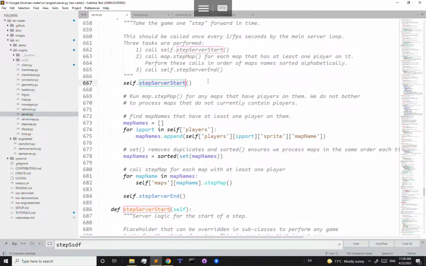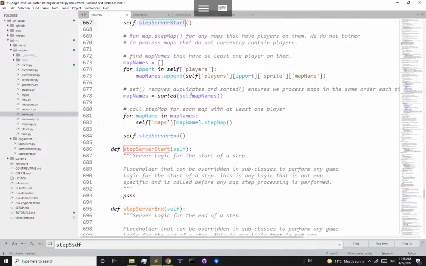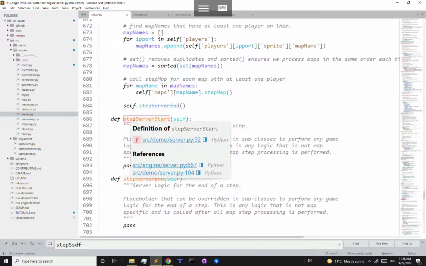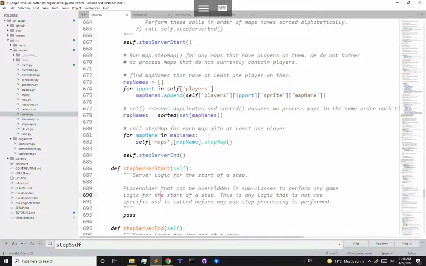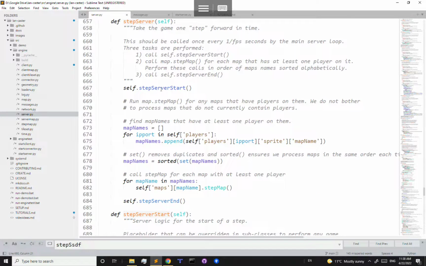You can see how the demo uses this and how it subclasses it. But here you'll see that in the server.py right now, it's just a pass. It doesn't do anything. So this is definitely something that you'd want to override or extend for your particular game.